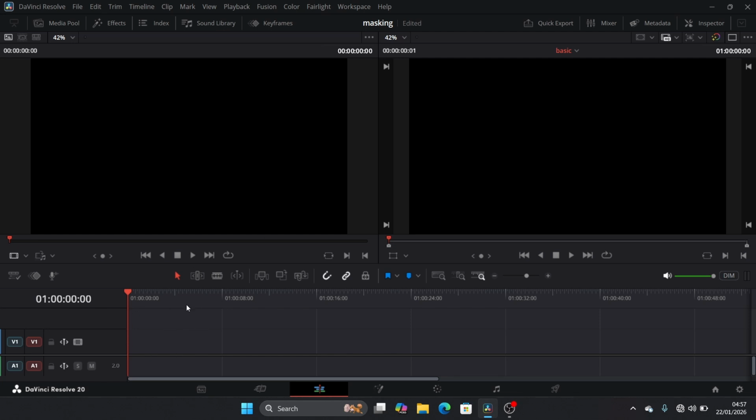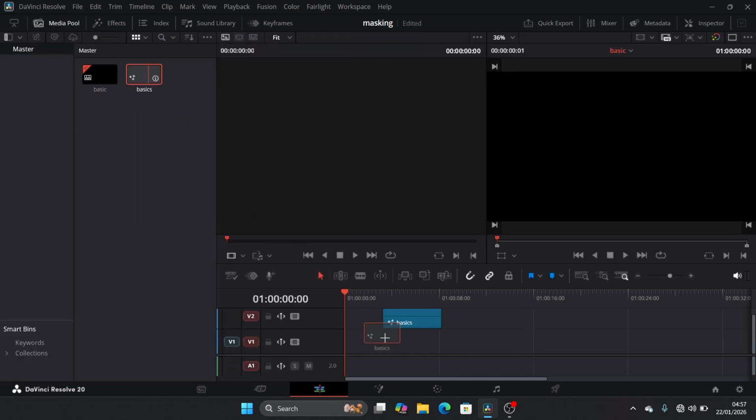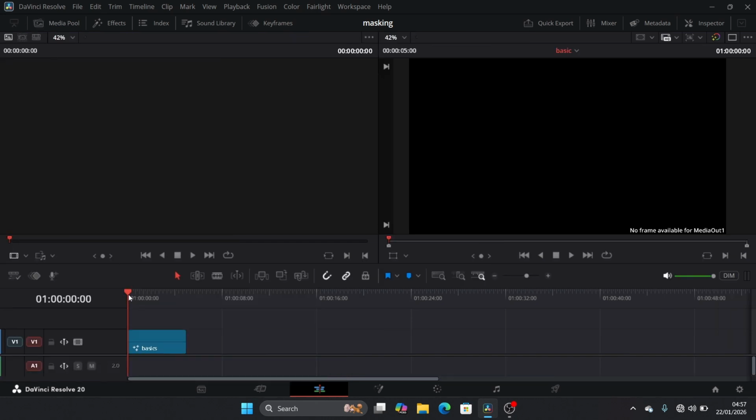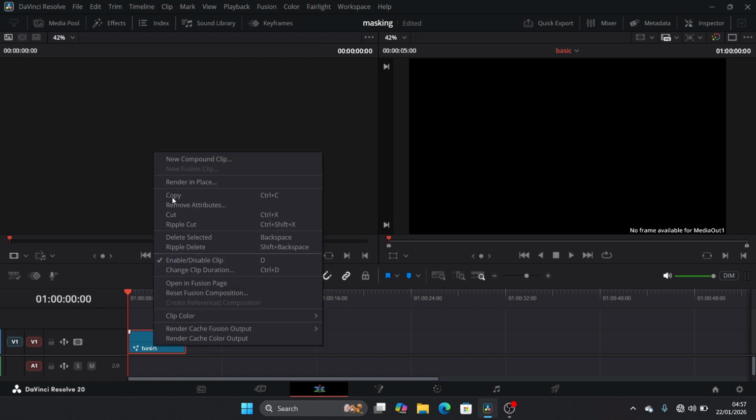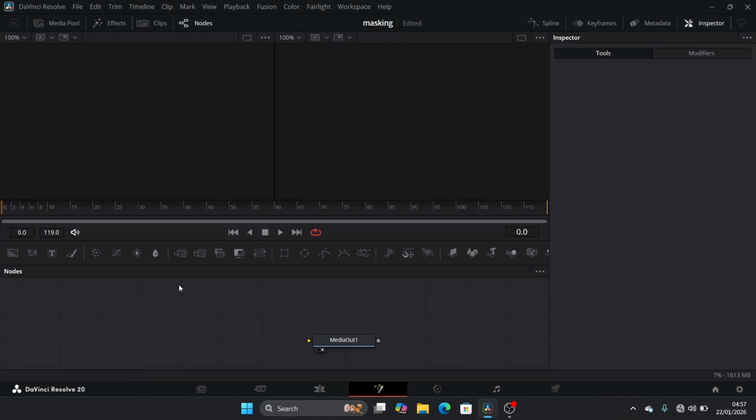Now, what we want to do is to drag in that Fusion composition from our media pool to our timeline. So let's go to our media pool, drag this and just place it right here. So now we have a Fusion composition. We can see something here. It says no frame available for media out 1. That's because we're not displaying anything on the output. So with this selected, let's right click and go to open in Fusion page.